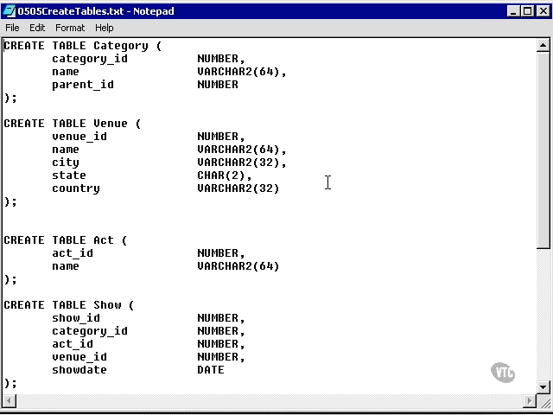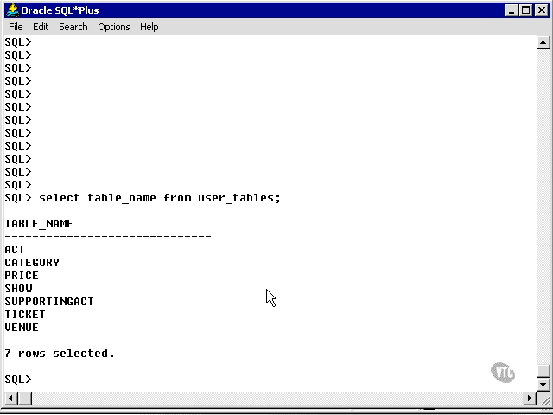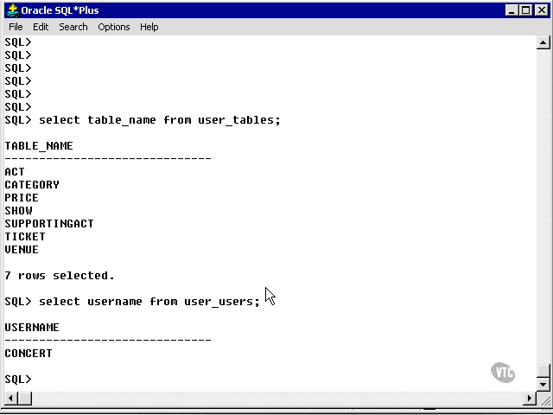If you remember, we created all the concerts tables in a new schema called concert without any of the constraints. So let's go to SQL Plus. Here we are in concert. The user concert, not concerts. Let's verify that. We're connected as the user concert.